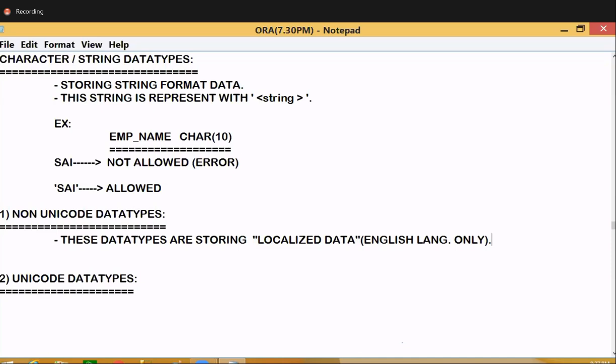Suppose you go to some Arabic countries. In Arabic countries also, mostly they're using the Arabic language. If I want to store Arabic here, how can I store it? Because this supports only English. Like this, French, Dutch, Spanish, there are different languages in the world, with different characters and different data that I want to store. The non-Unicode data types are not supporting that.